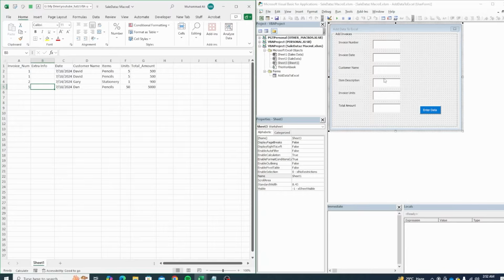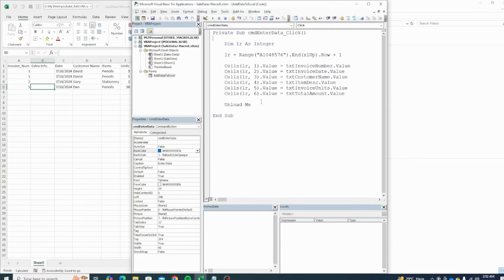Right, so let's step back to VBA. The problem that is occurring is because of these hard-coded column numbers here. As you can see, this is column number 1, 2, 3, 4, 5, and 6. And now since the structure has changed, it's not the case anymore.